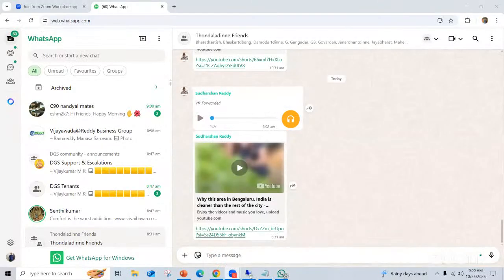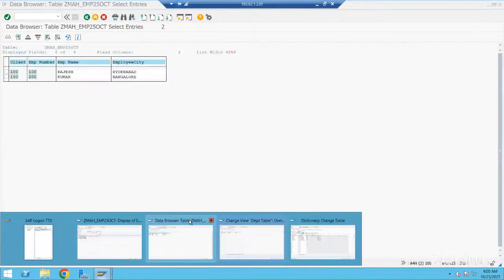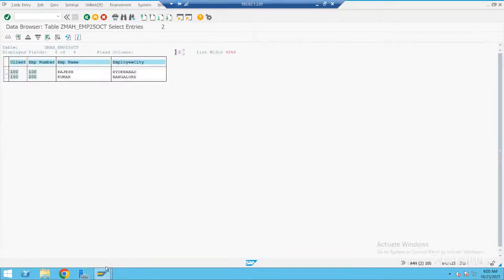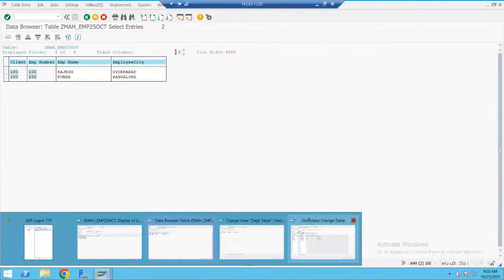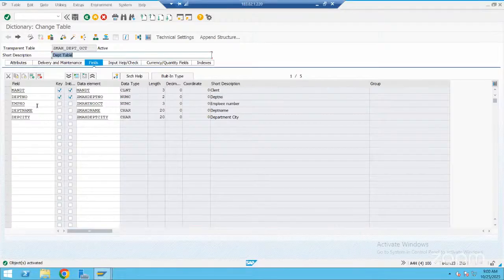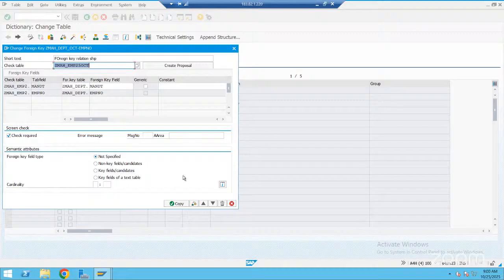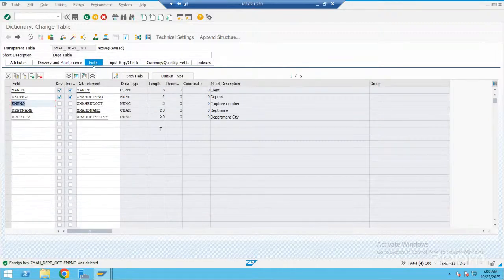If you want to delete that foreign key, you can delete it. How to delete it: if you don't want to have that relationship, go to the child table, the department table, put a cursor here and click on foreign key. Right? So you can delete this one. There is the delete option here. The relationship has now been deleted.